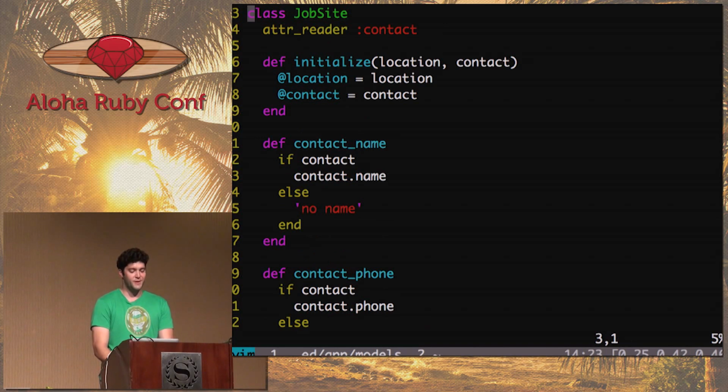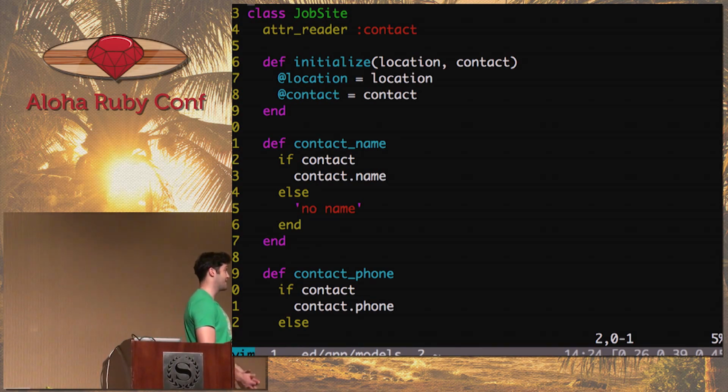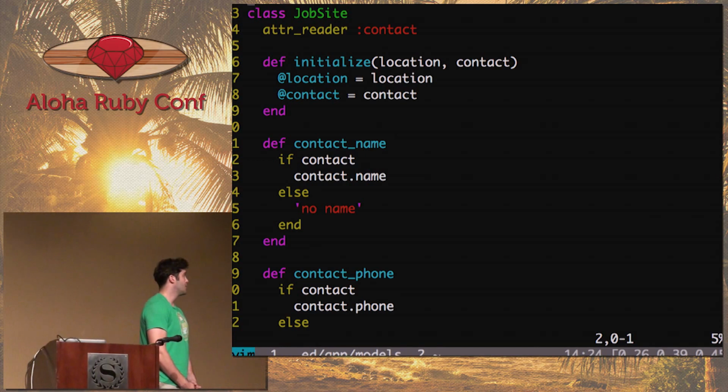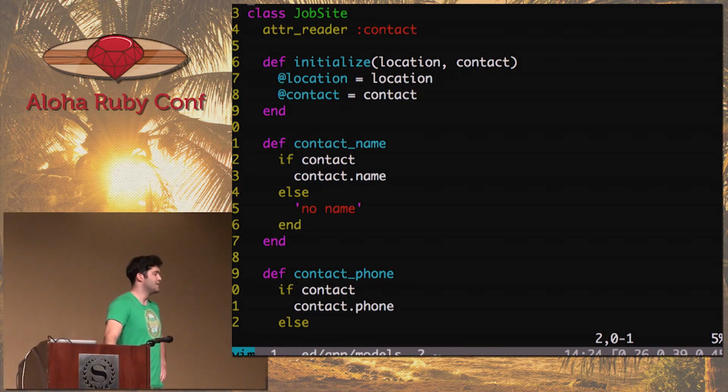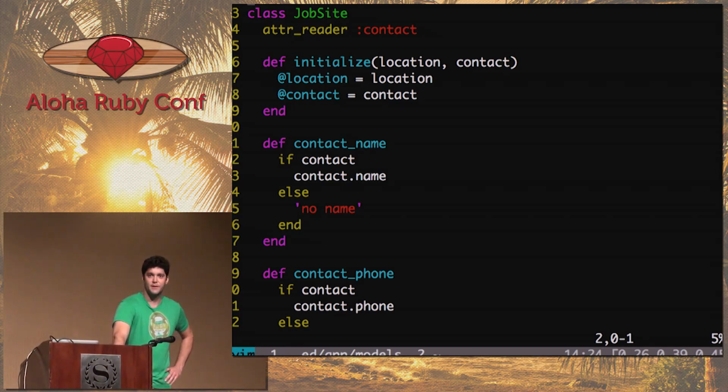So how is this code? Well, this code's okay. It's not great. What's the problem? It turns out, in a slightly more hidden way, we're still violating tell don't ask. Every time, we ask contact something. We say, hey, do you evaluate to a truthy value? And if you do, I know what to do. And if not, I'll do something else.